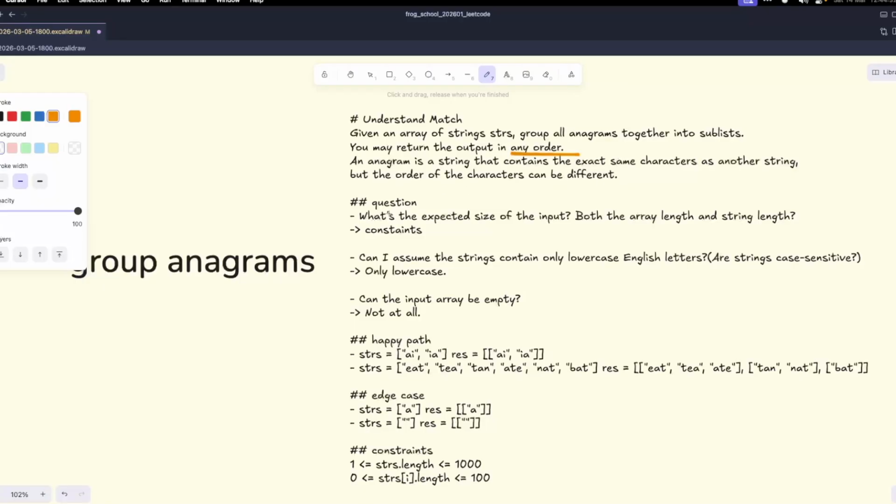Let's ask a question. What's the expected size of the input? Both the array length and string lengths, its constraints. The minimum is 1 and the maximum is 1000 for strs length. So array length is from 1 up to 1000. And for string length, the minimum is 0 and the maximum is 100.